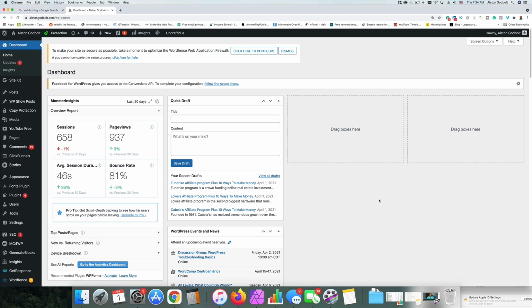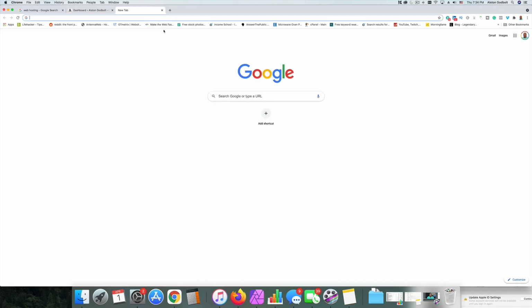So WordPress at its foundation consists of themes and plugins. A theme is how the website looks and feels. The plugins add additional functionality. There are places that you can go to get themes for free and paid themes.